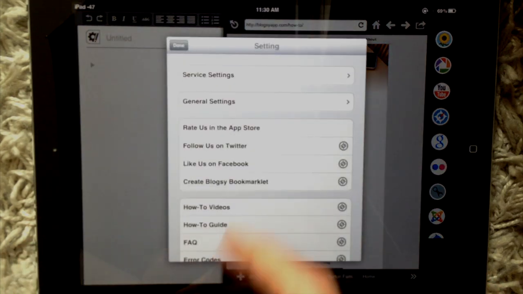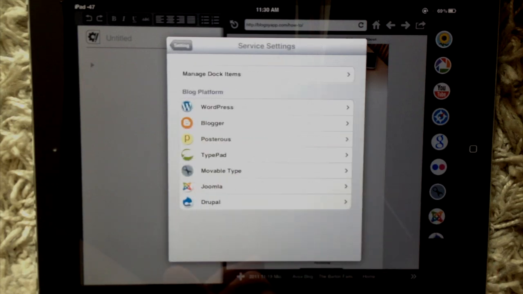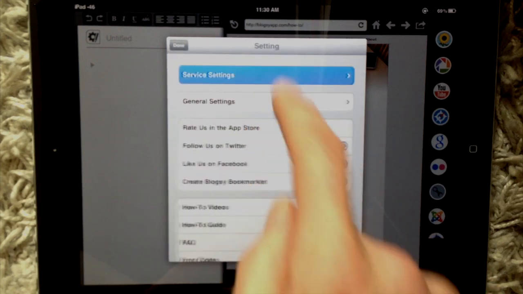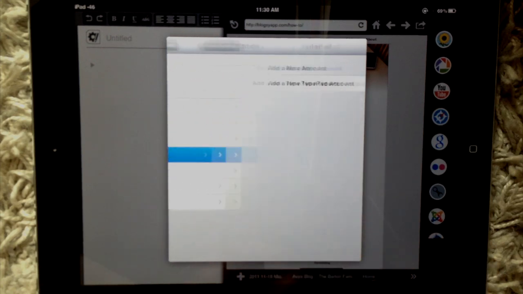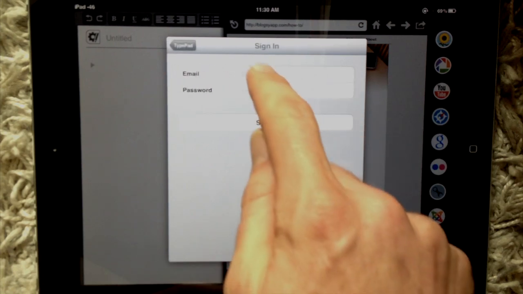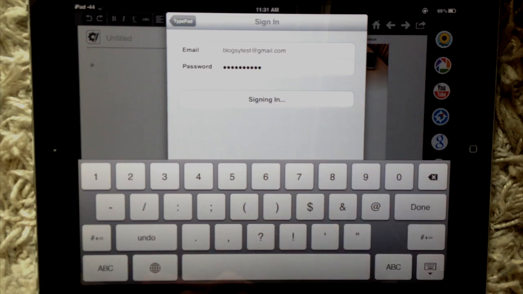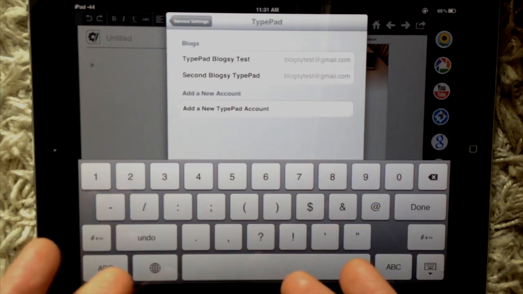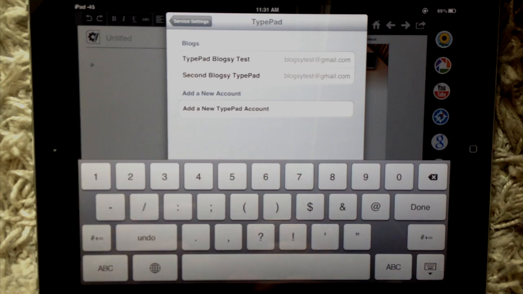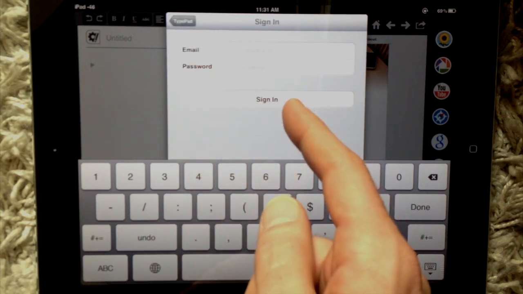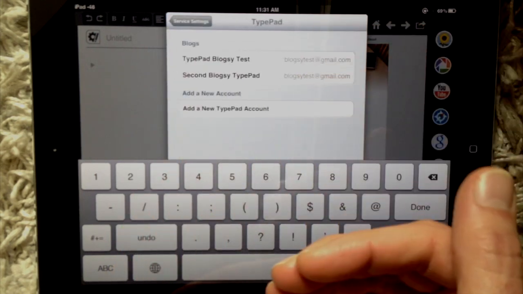The first thing you're going to want to do is set up your TypePad account. So tap on Service Settings, and then TypePad, and then add a new TypePad account. Once you put in your email and password, just tap Sign In. And it automatically adds any blogs you have related to that account. If later you add another blog associated with that account, just come back here and tap Add a new TypePad account, put in the same account information, and hit Sign In again, and it will add it to the list.